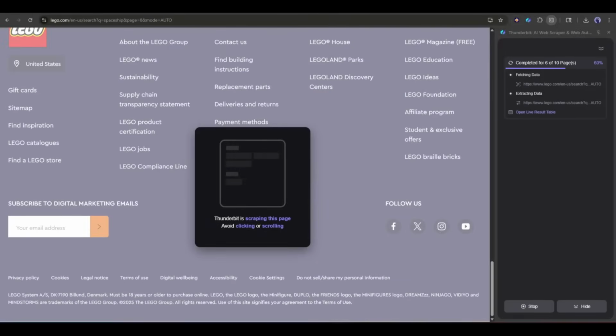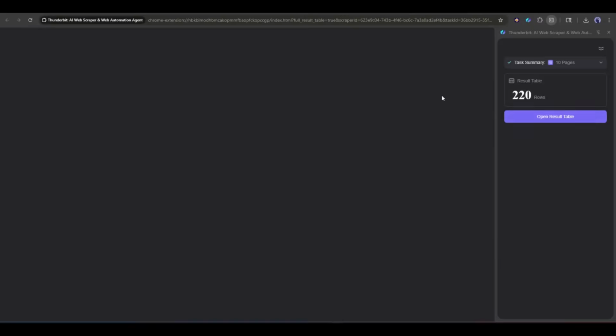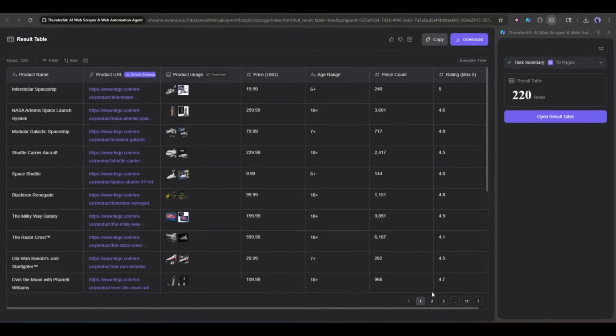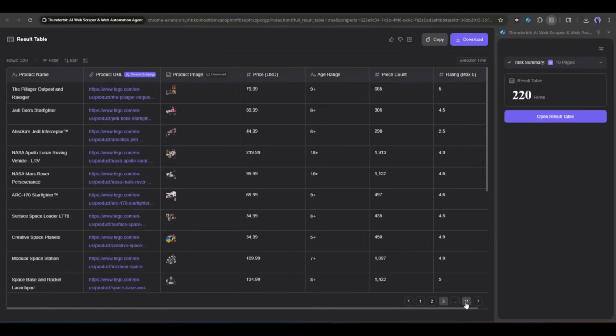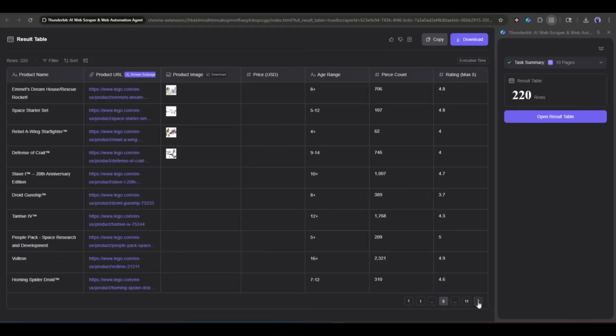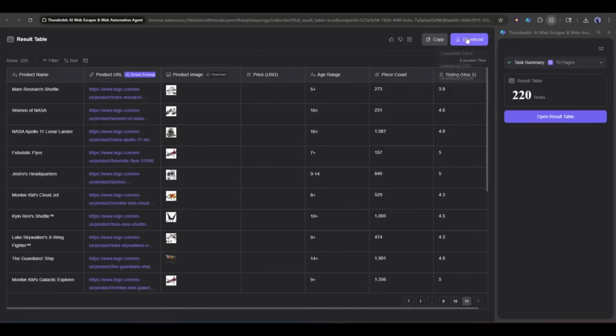Look at this. It's grabbing product names, images, prices, ratings, descriptions, everything. And it's doing it across multiple pages automatically. In just a couple of minutes, I've got a complete competitor analysis with hundreds of products. This is the kind of data that companies pay thousands for market research, and I just got it for free. But here's the feature that blew my mind: subpage scraping.